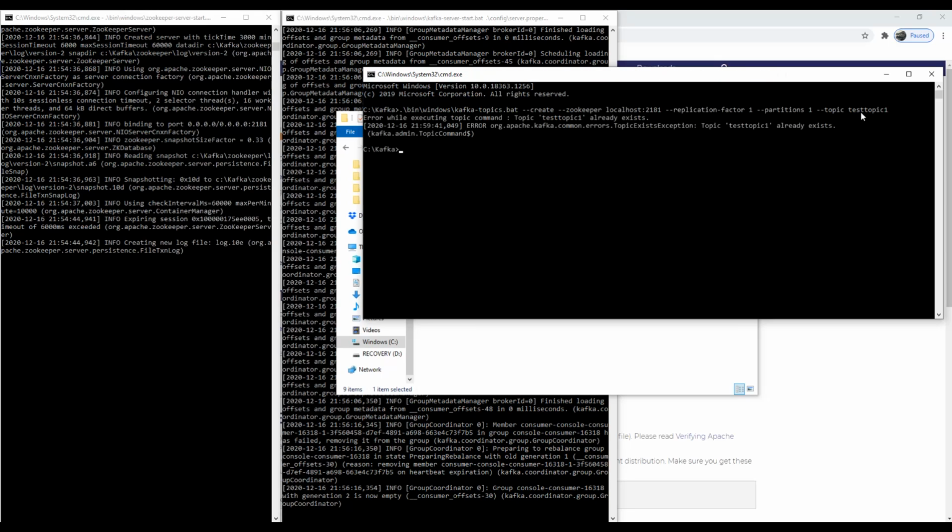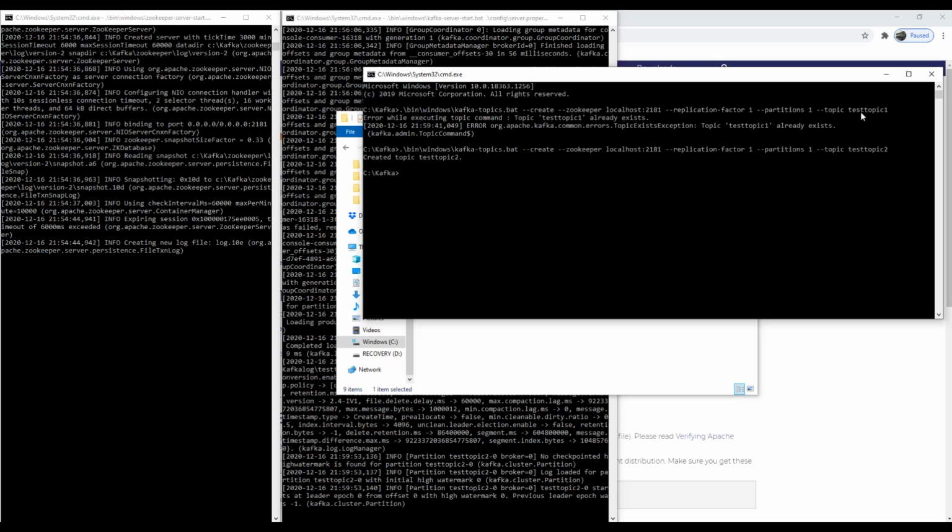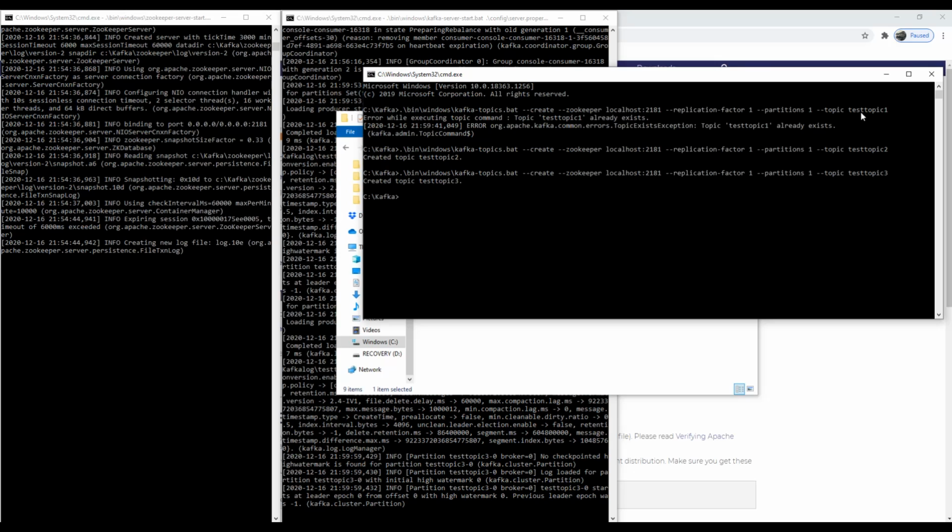If everything goes well, it will say the topic has been created. At the moment, as you can see, my topic is already there, so I'm going to create another topic. You can create as many topics as you want, with any name or any number of partitions. So the next topic is test topic 3. That's the way you create them, and as you can see, I have 3 topics now.